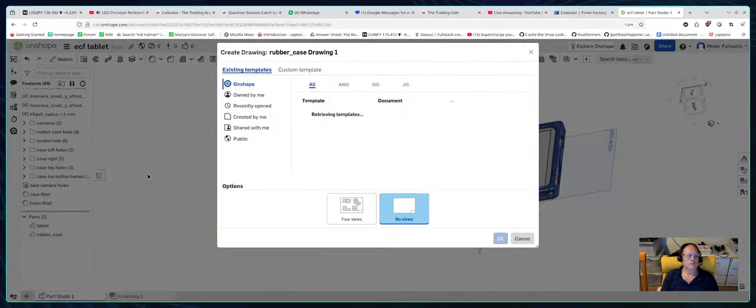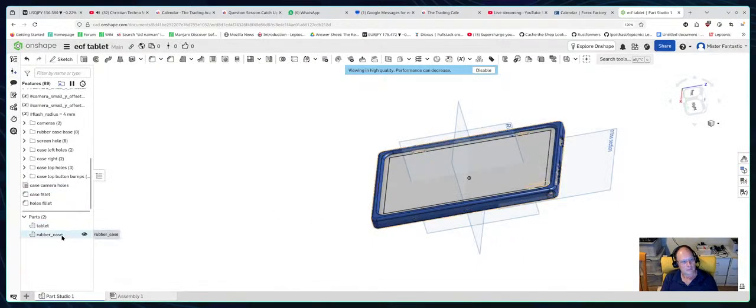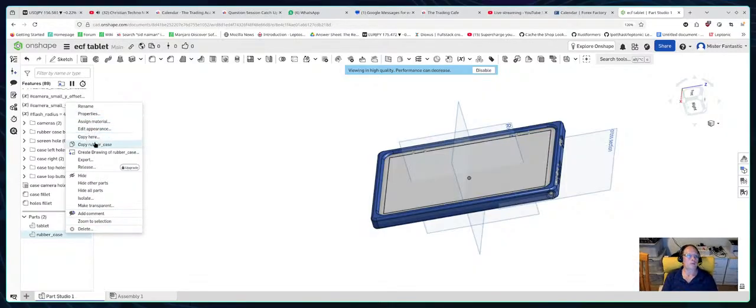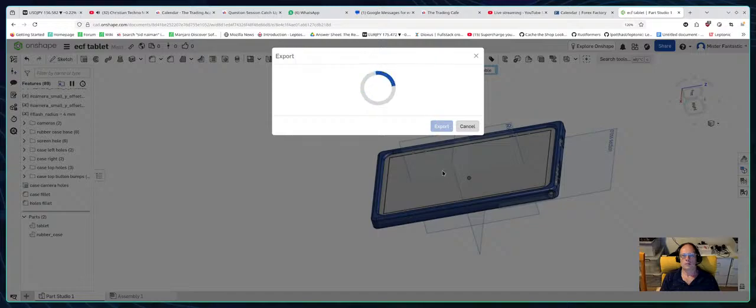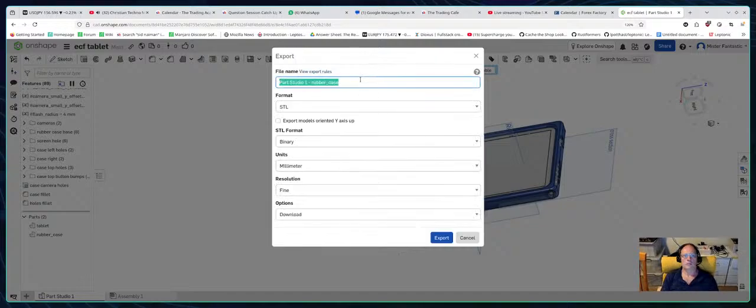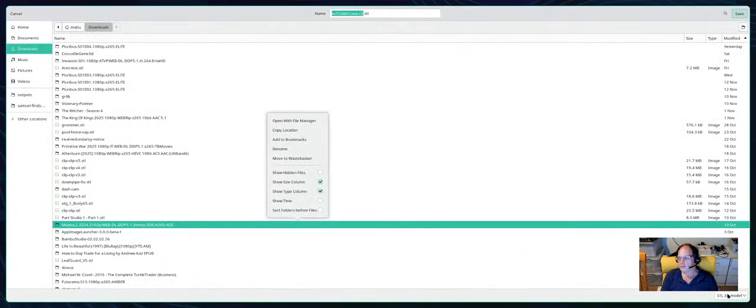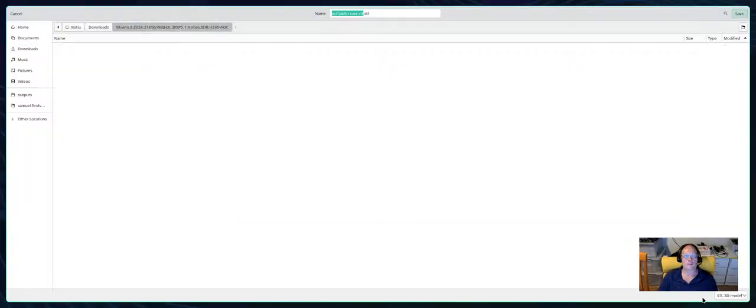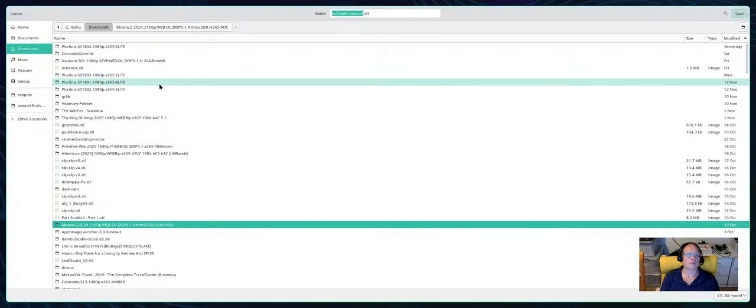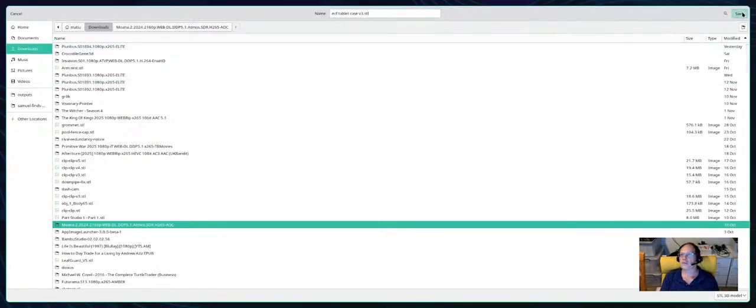Export. We'll call it, what's it called? ECF tablet case version. I'll call it version 3, right? Export. Thank you for watching my show. Save. Ignore my fun download things that you're not supposed to do. Well, just go downloads and save. Thank you.